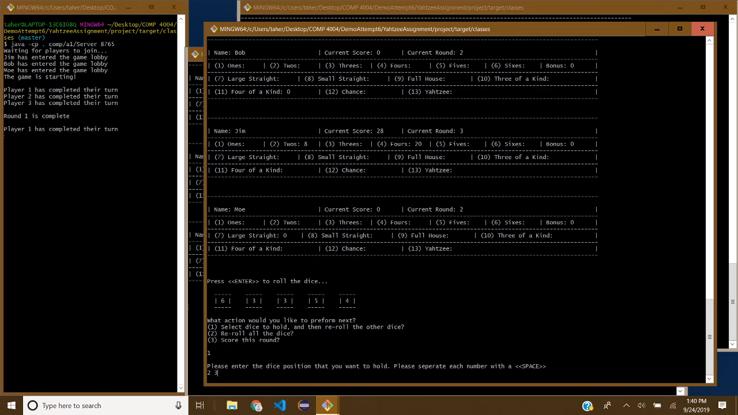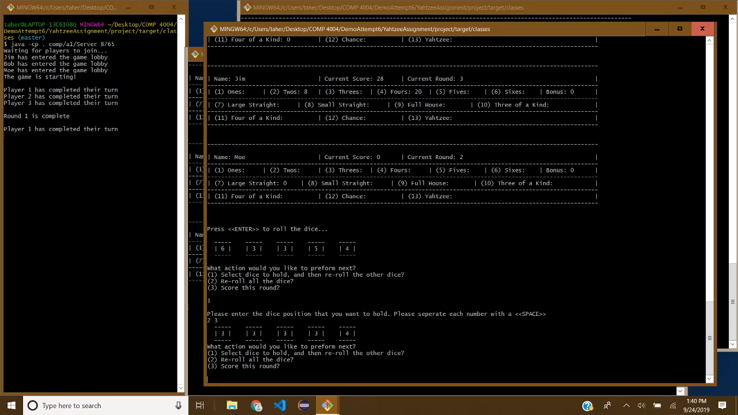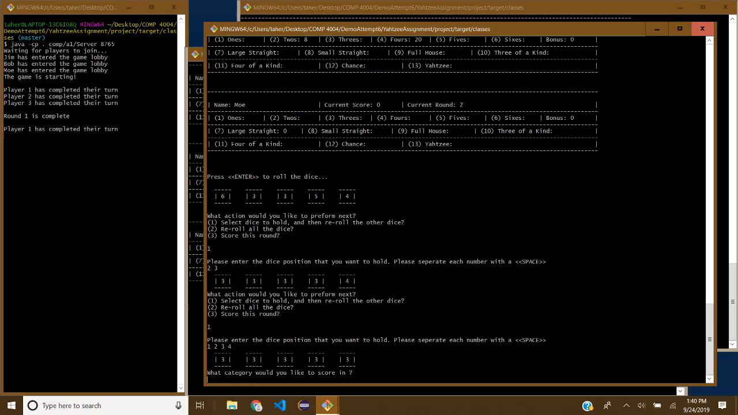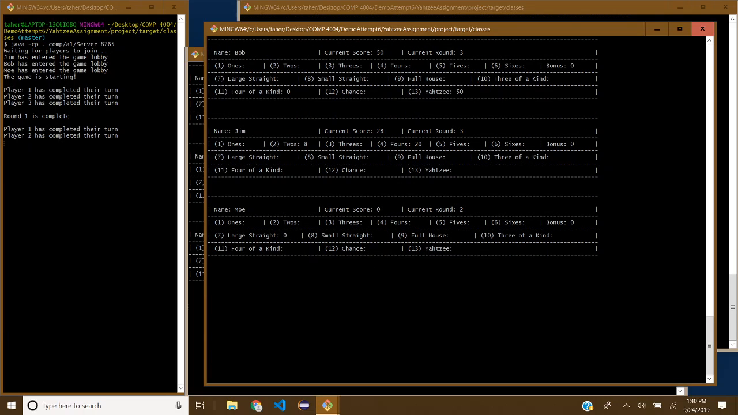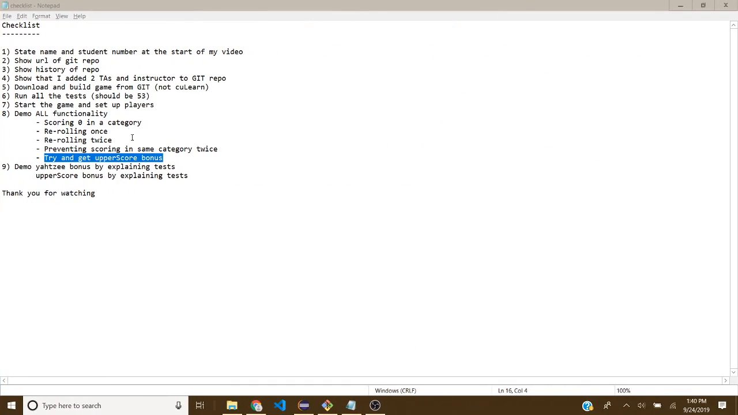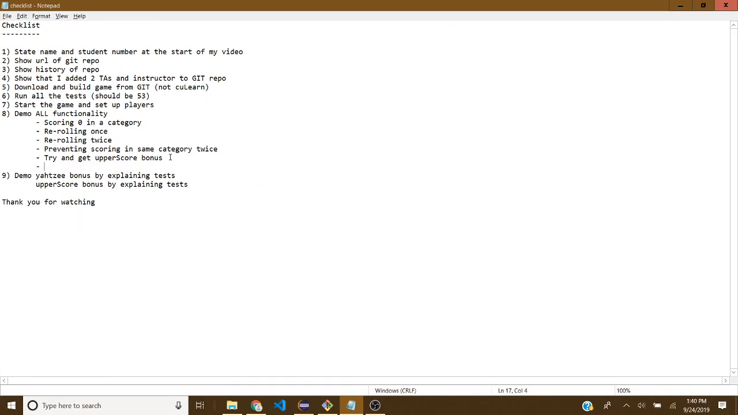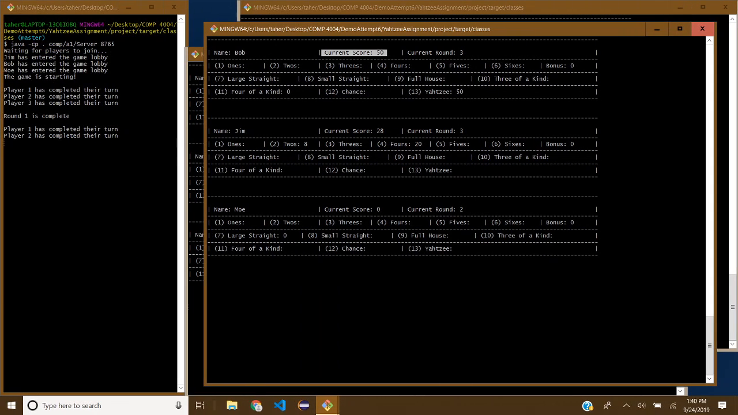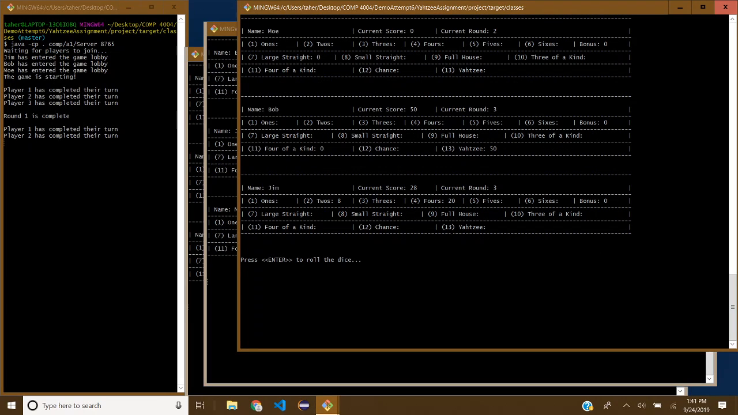Roll the dice. We're going to hold the second and third dice. Oh, there you go. We're going to hold the first, second, third, and fourth dice. We got all threes. I feel like we could score this in the Yahtzee, sure. So we got 50 points, so that demonstrates that Yahtzee worked. Should have scored that in the threes category so I can get an upper bonus, but it's okay.